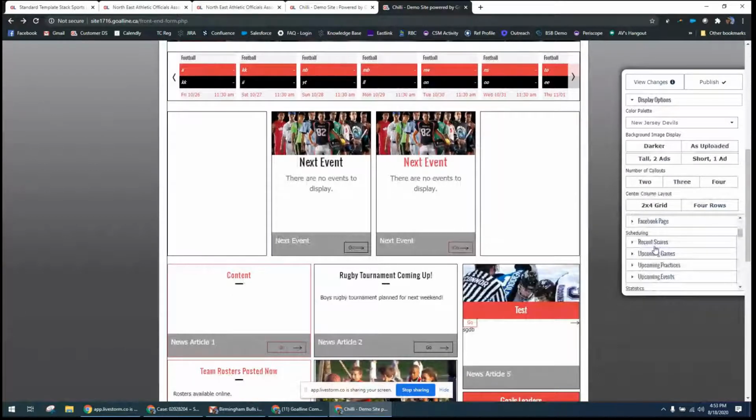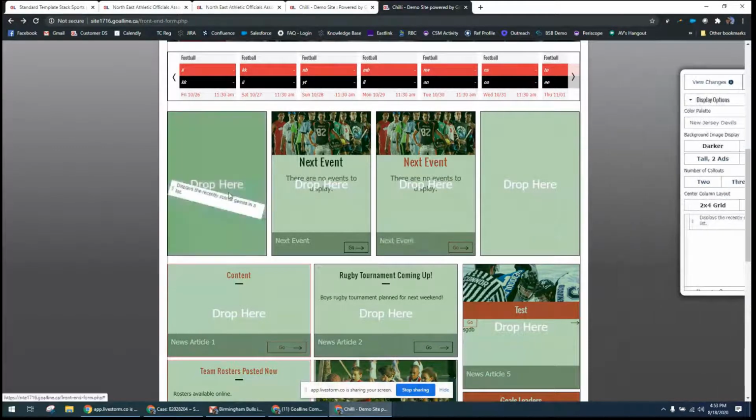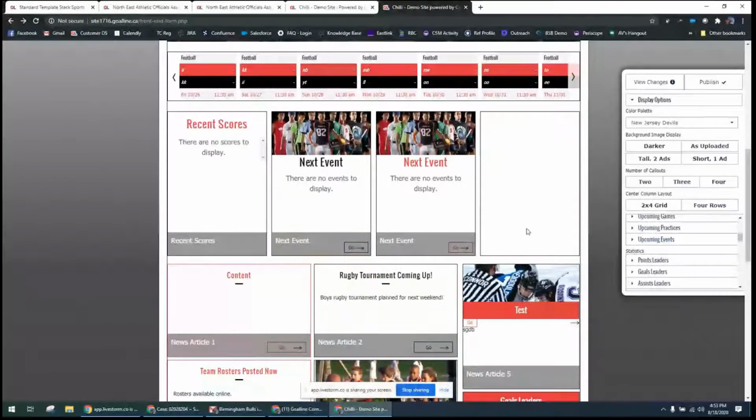And then the next items that we have down here are about scheduling and statistics. These are fairly straightforward as far as recent results and upcoming schedules and things. So again, we can just drag and drop, no recent scores to display, upcoming practices.